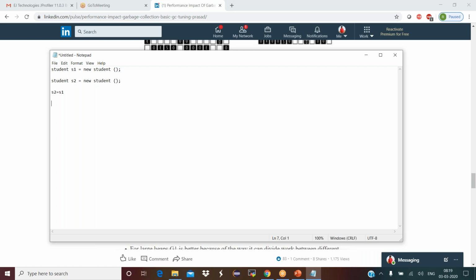Now the third way is you need to create objects inside a method. For example, here I'm creating a class called Test. Static void main.